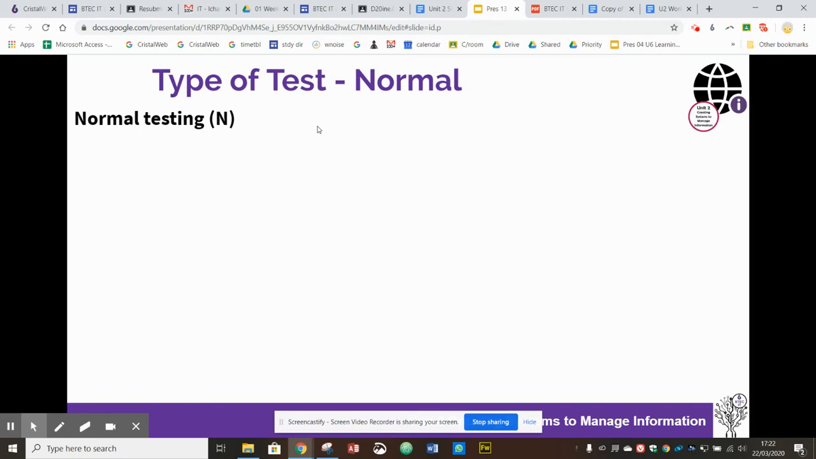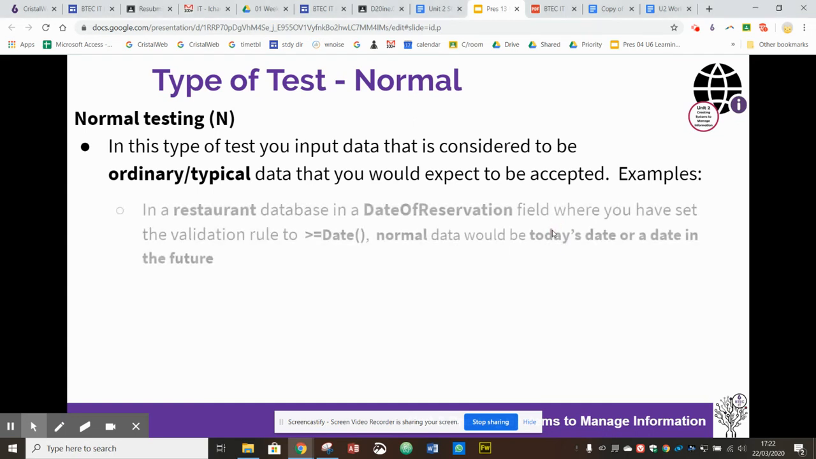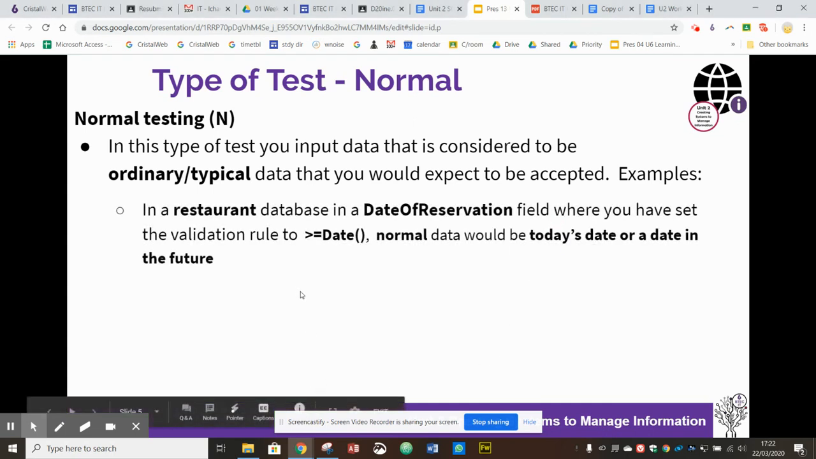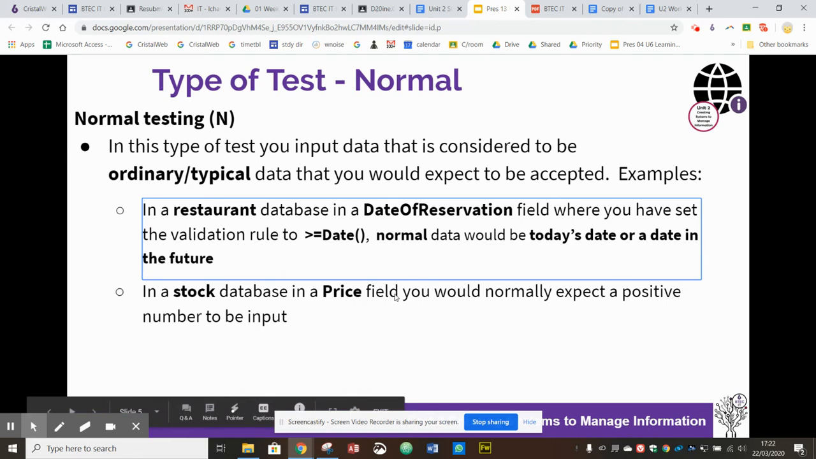So first of all, normal data. So normal data is data that should be accepted into any validation rule if you've done that validation rule correctly. And here are some examples. Have a read of these. Restaurant database, date of reservation. You've set the rule as greater than or equals to today. We remember what this date function means. So normal data would be a date in that range. So today's date or a date in the future. And that should be accepted. You shouldn't get any error messages.